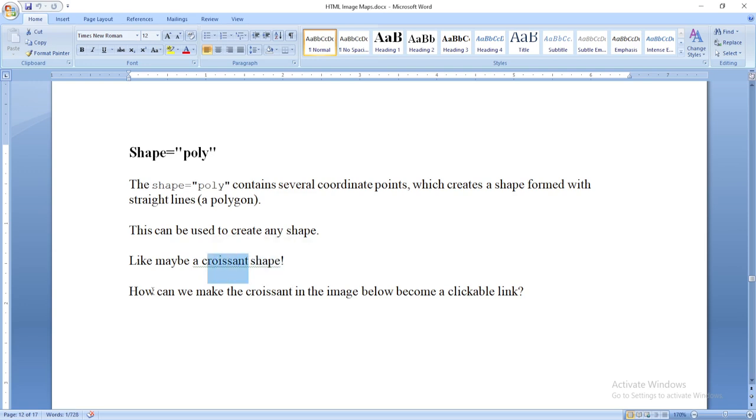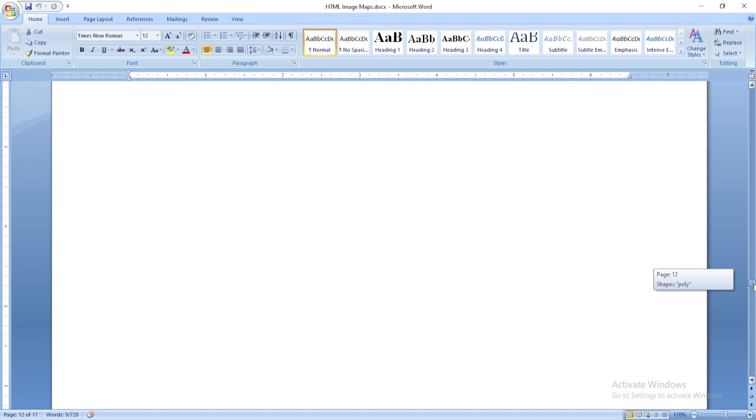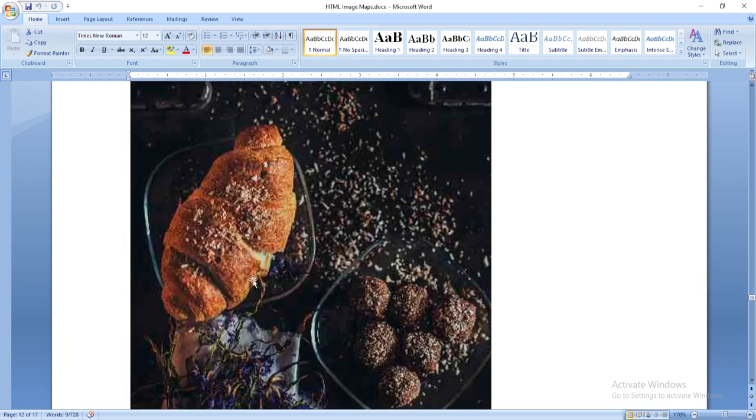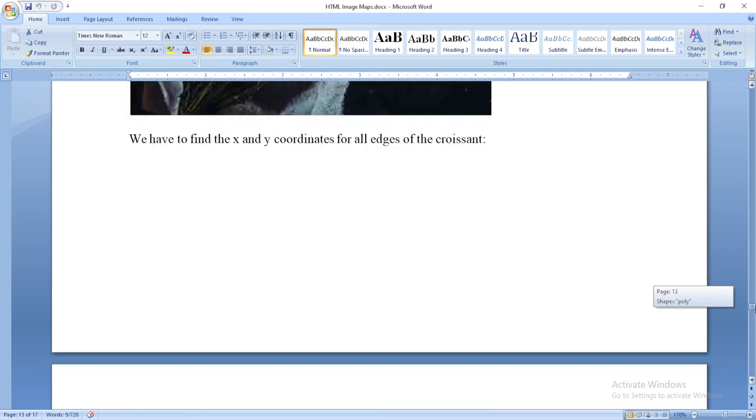So how can we make the crescent in the image below become a clickable link? Let me show you the crescent. This is what we call a crescent. You see, we want this to be clickable. This thing has a different shape, so we want to make the shape clickable. Let me now show you how we can make it clickable.